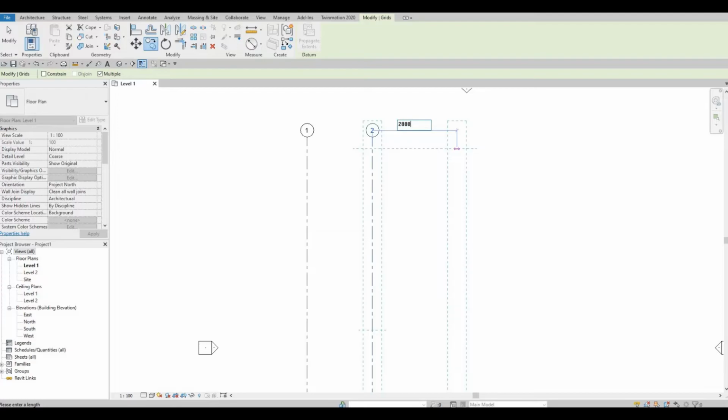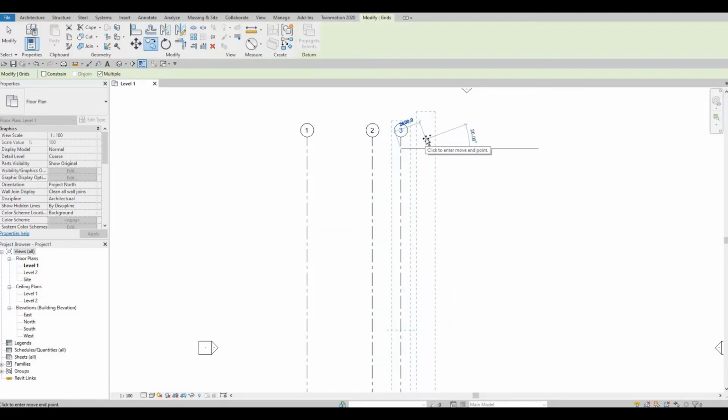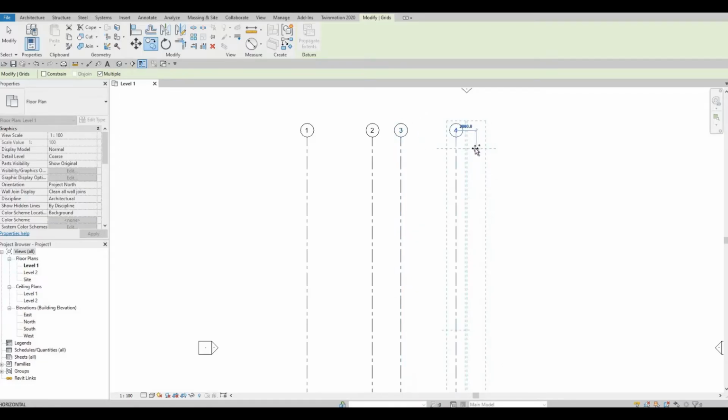The second will be 2800. After that, 5400. And then we will have 2600. And then after that, 3900.